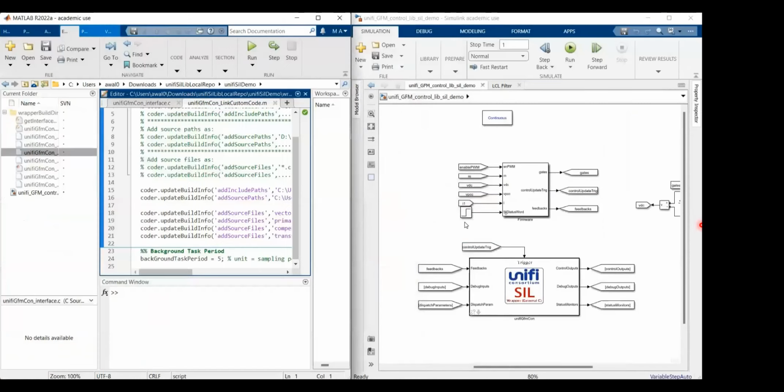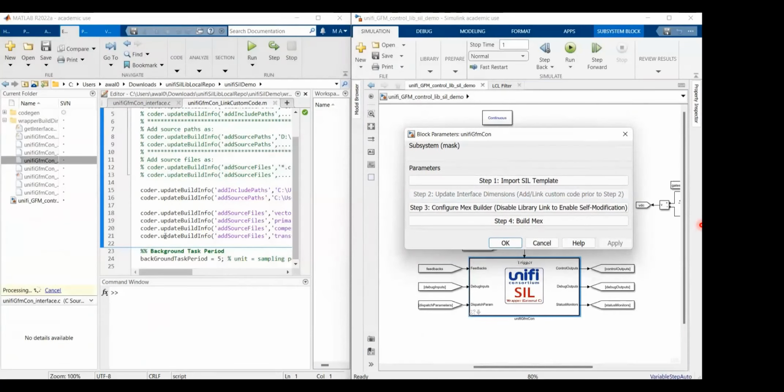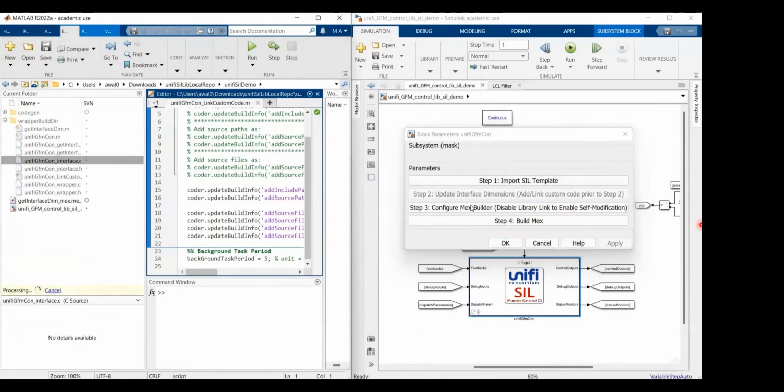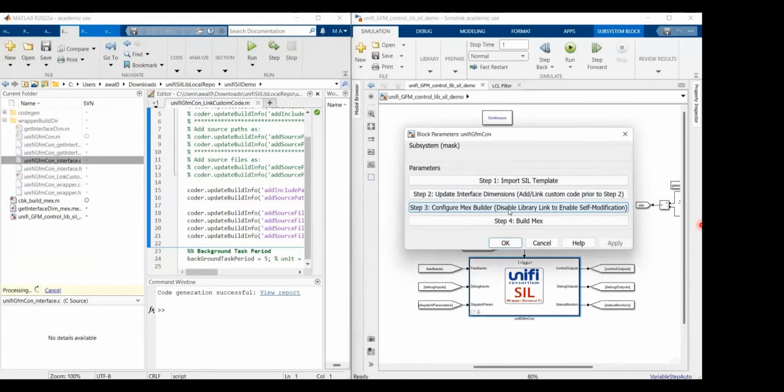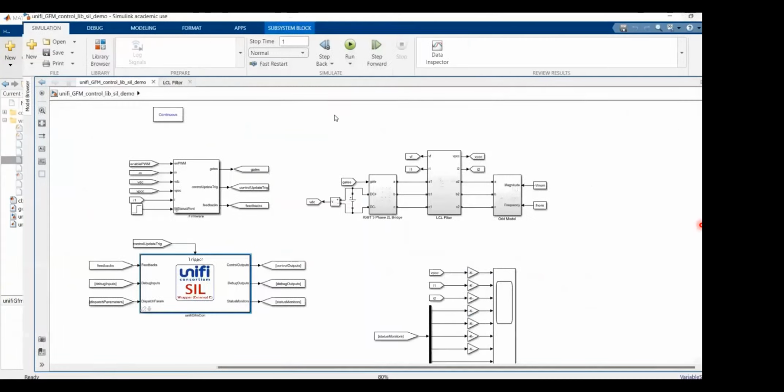All right. So the next step is to update the interface dimensions. I do that. Once that is done, then I configure the mix builder. And then the last step is to actually build the MATLAB executable file. After this step, you can see that in the working directory, there is a mix file named after the block name that you chose. All right, so the mix file has been built. You can run the simulation now.